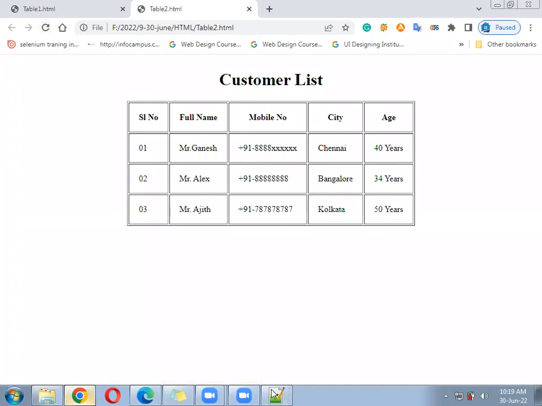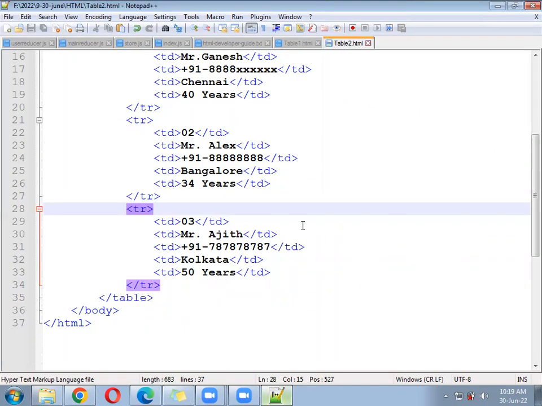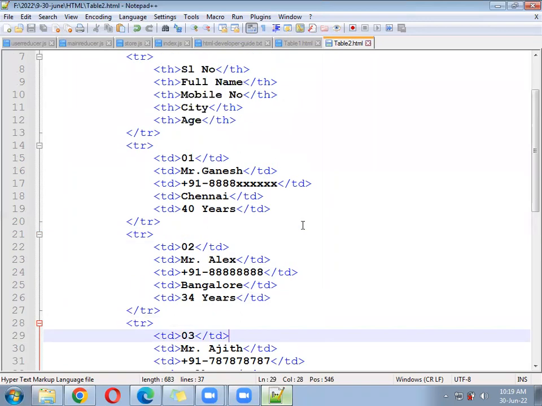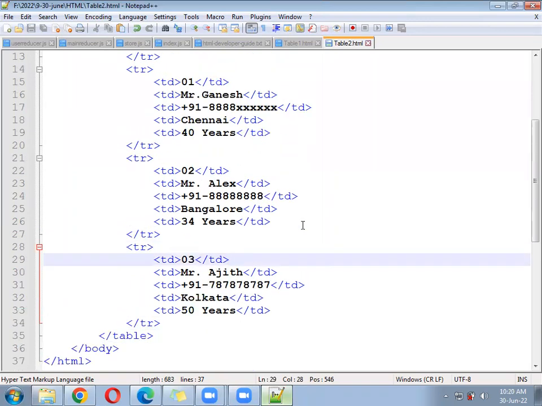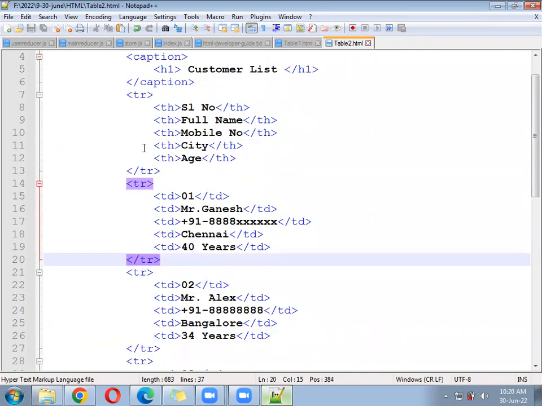suppose the table is coming with a double line border. Can you see the border is a double line? In case you want to make a single line border, we have to add one property. After that, the border will become a single line border. So hope we added 1, 2, and 3. Come there next.